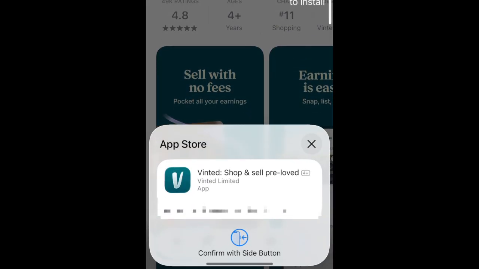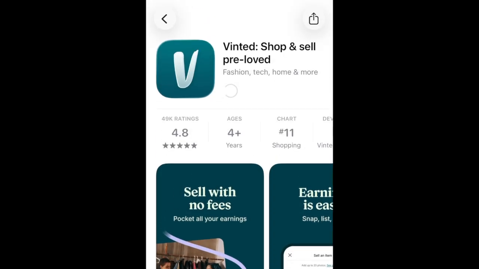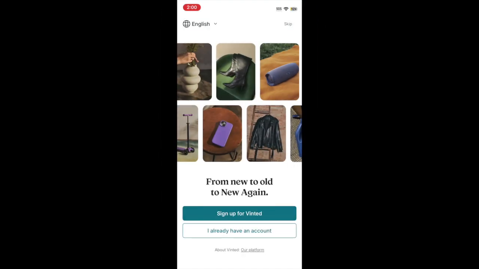If prompted, use Face ID or enter your password to confirm that you want to download the app. Wait for the installation to complete. Then tap Open to start using the Vinted app. That's all it takes to download Vinted.